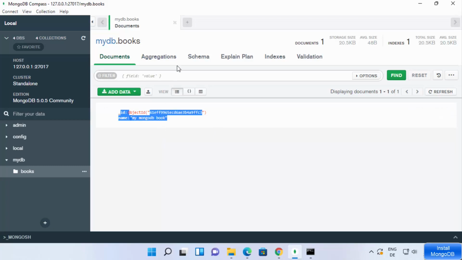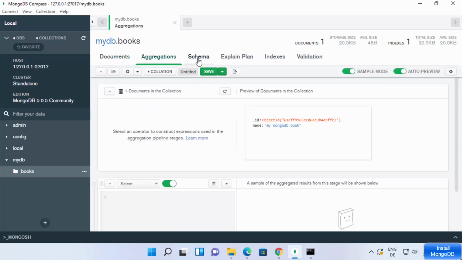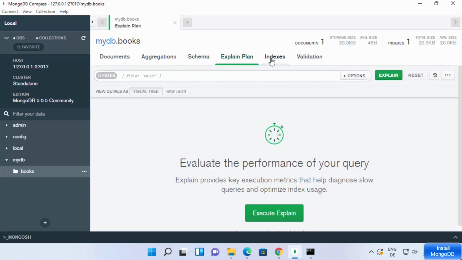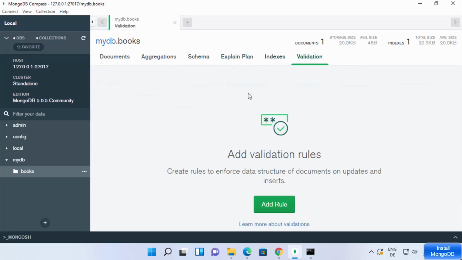You can also perform aggregation queries. You can also view the schema, explain plan, indexes, and you can also do the validation using this MongoDB Compass very easily.